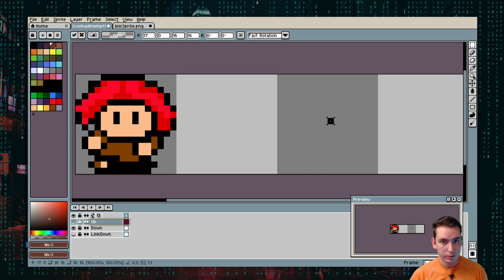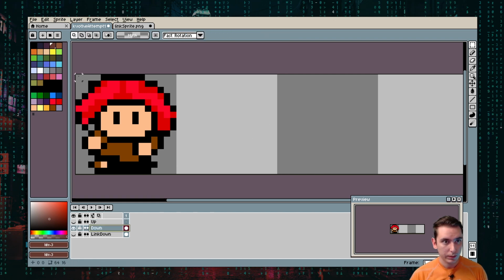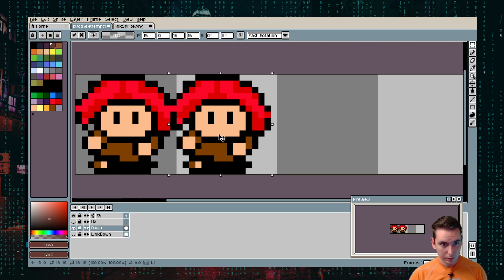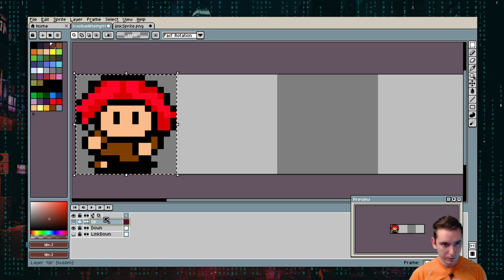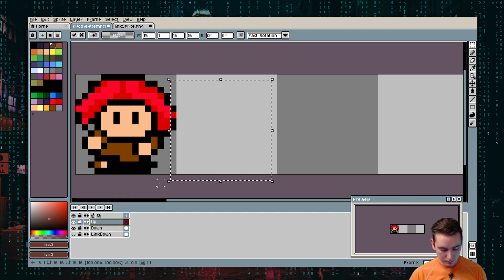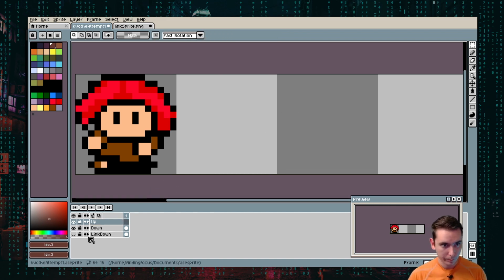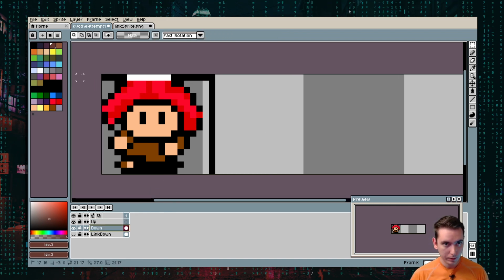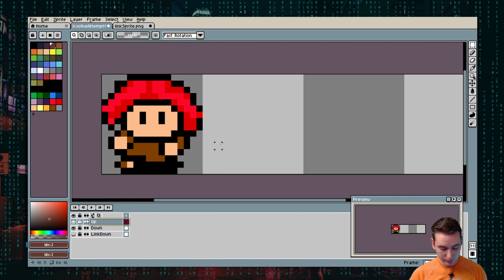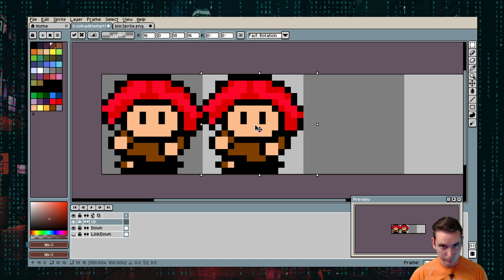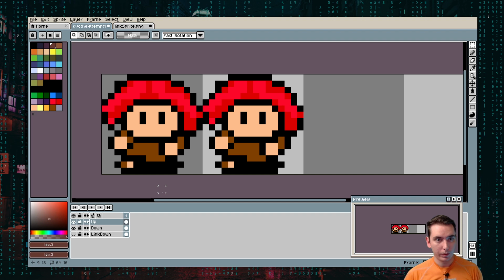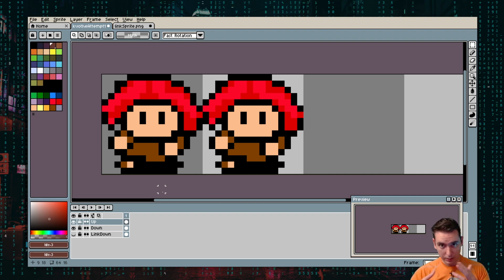Okay. So if we go to our up layer, we have to select our down layer, copy. See, and we need to paste it on our up layer. Okay, what am I doing wrong? We copy this and we deselect and we paste it. Cool.